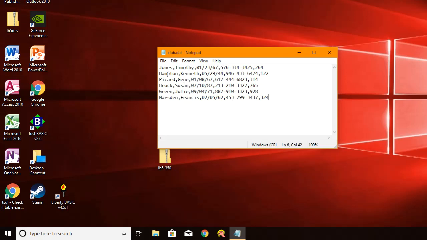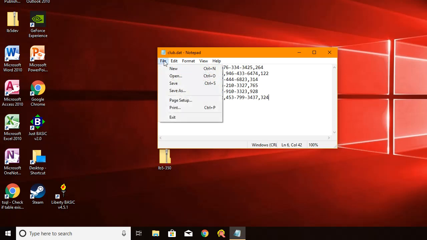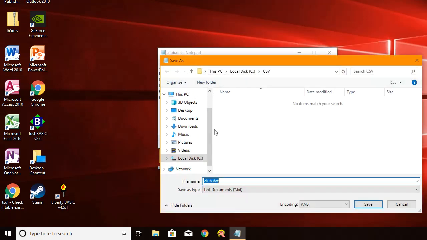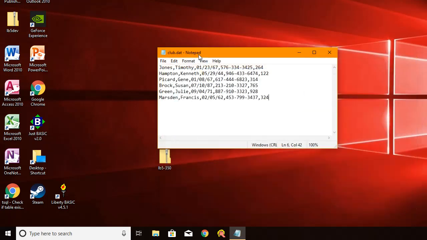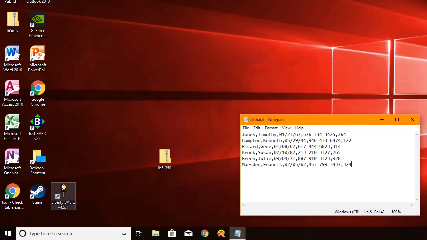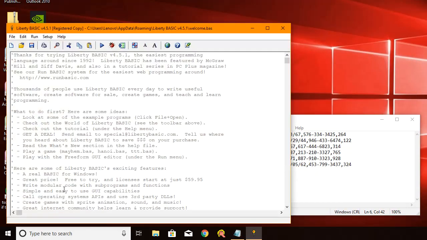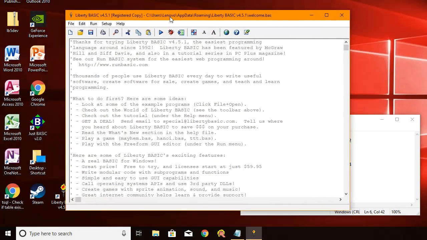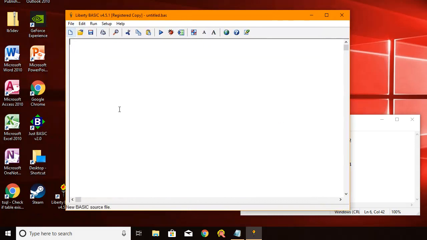So I've taken this file and I've saved it to this location here, C:\CSV. All right, so now what we'll do is we'll start Liberty Basic up. And we'll click here to make a new file. And the first thing we want to do is open the file.